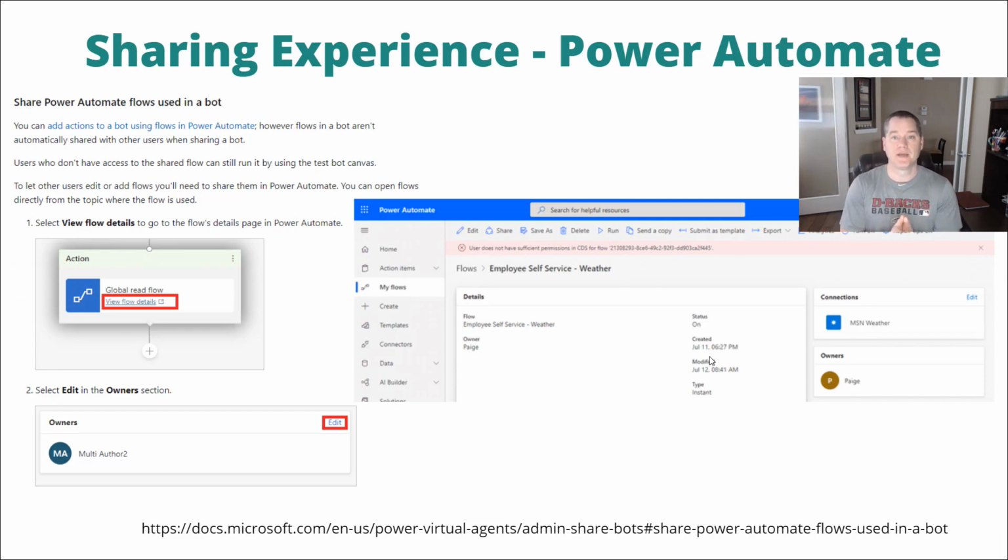Now, that doesn't mean this is a dead end. What this does mean is that you, as the original bot author, also need to go in and add ownership for the users that you're sharing with, so that they would be able to access this. Once they are designated as an owner or co-owner in this specific scenario, then if I click on this link, I come over to the flow, no problem, because I'm already an owner of the flow. So it's very important to understand this concept as well.